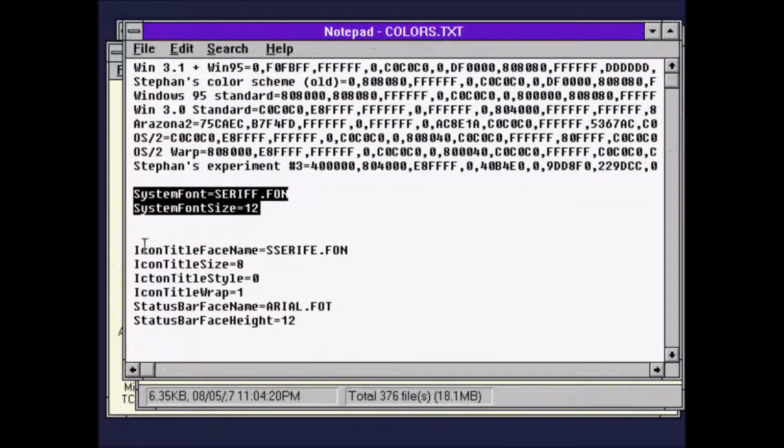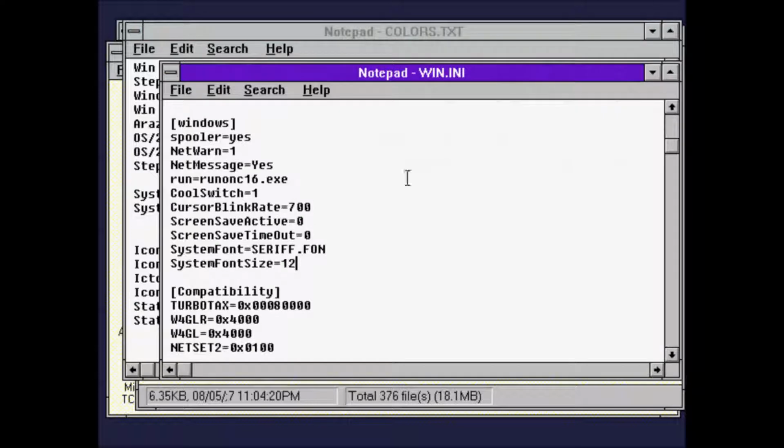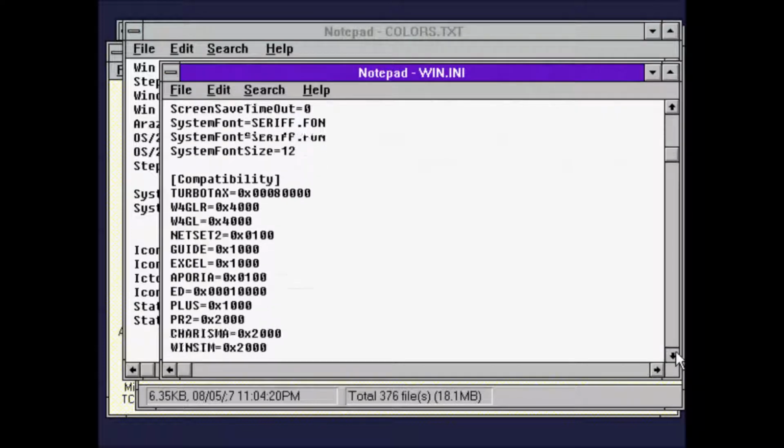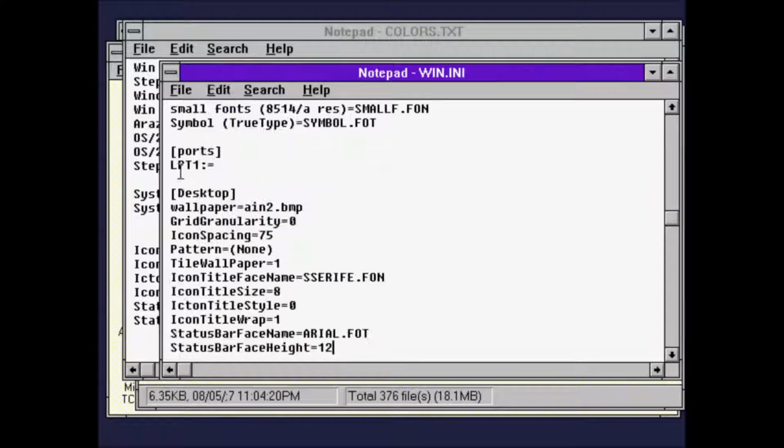And back in our text file here, we have a couple changes that we can make to the icons as well. So we'll copy that, Alt-Tab back to win.ini, and this time under the desktop header. Right here, we can go Edit, Paste. So what this is doing is changing the font on the icons to a sans serif, size 8. The style is going to be normal.